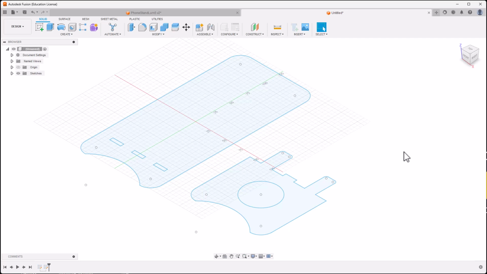Also, we have a laser cutter here, so if you're interested in making one of these and bringing it in and cutting it out, we can totally do that. All right, that should take care of it.